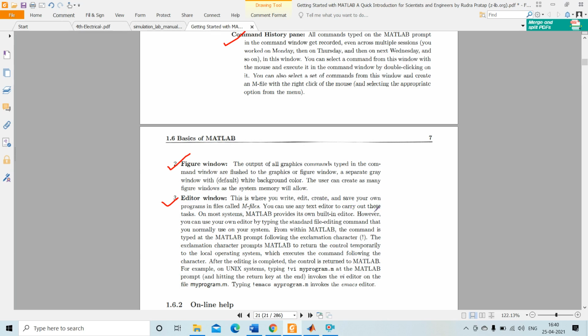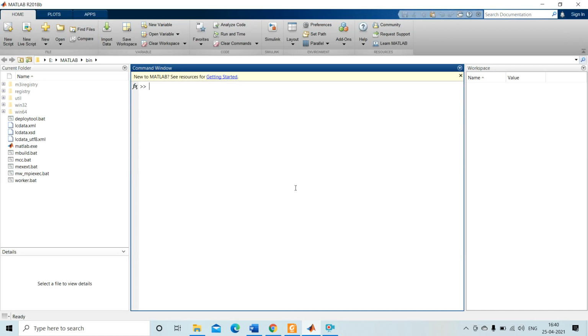On most systems, MATLAB provides its own built-in editor. However, you can use your own editor by typing the standard file editing command that you normally use on your system. Okay, so from within MATLAB, the command is typed at the MATLAB prompt following the exclamation character. This one.